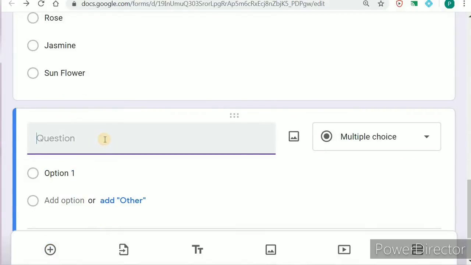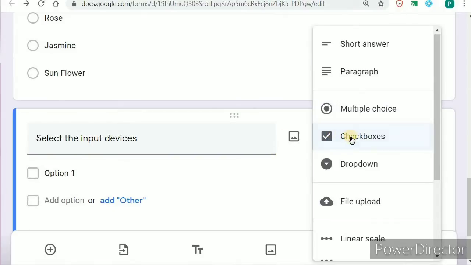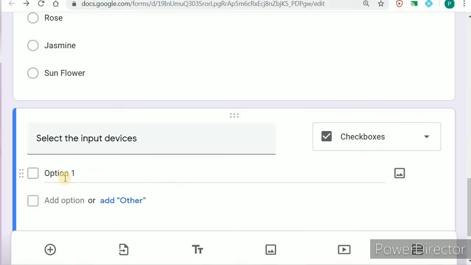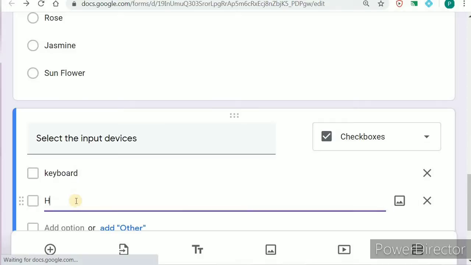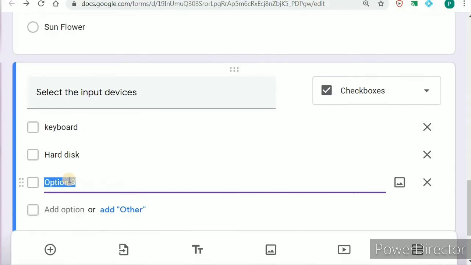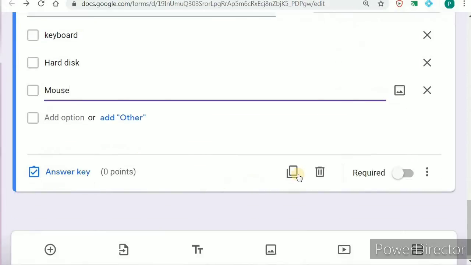Okay, now another question. Suppose we have to ask a question where more than one answer can be there, then we should select the check boxes. So here we have asked the question, select the input devices. There can be more than one input device. So we have written 2-3 options: keyboard, hard disk, and mouse. So we have given the 3 options.